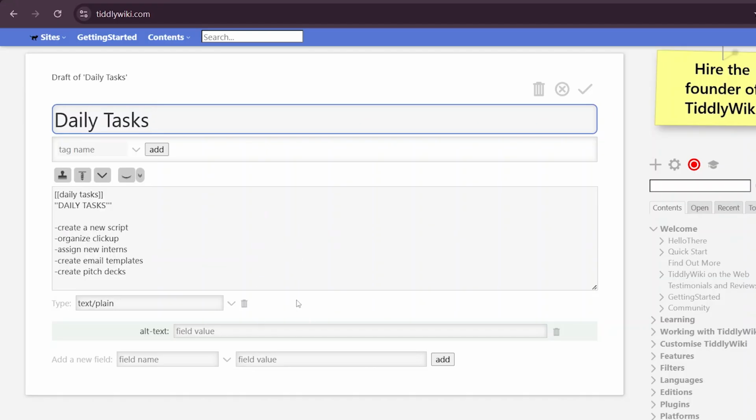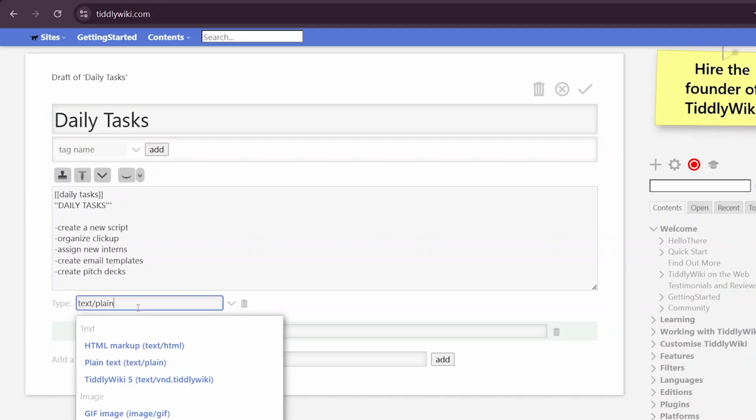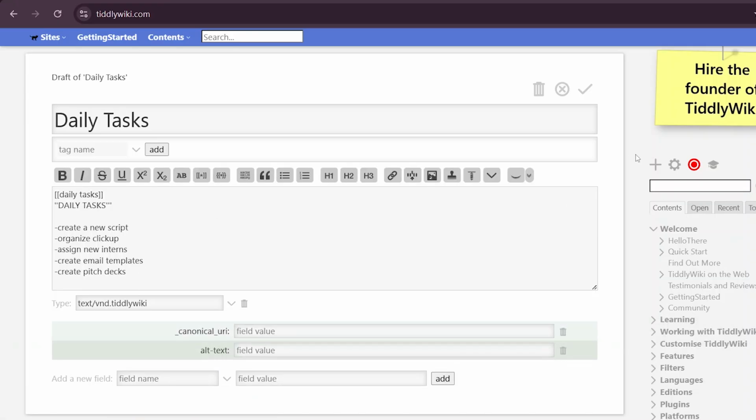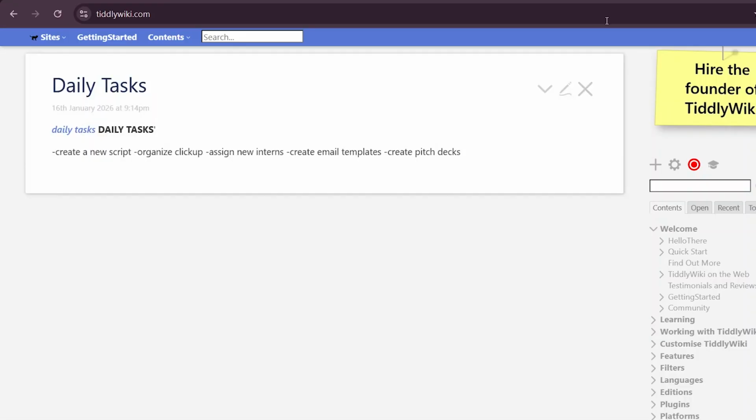It's a single HTML file that contains your entire wiki. You open it in your browser, type notes, and save it locally very easily. We are going to save this. You can edit the title of this, and simply we're going to make some additions right here, add this, and simply click on correct.